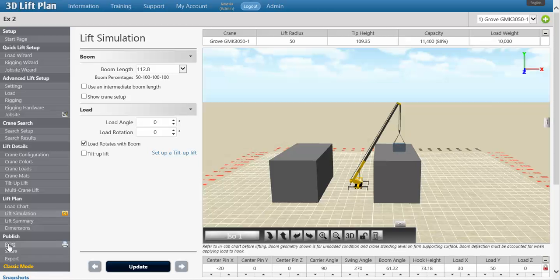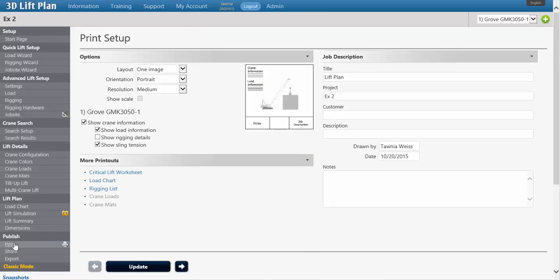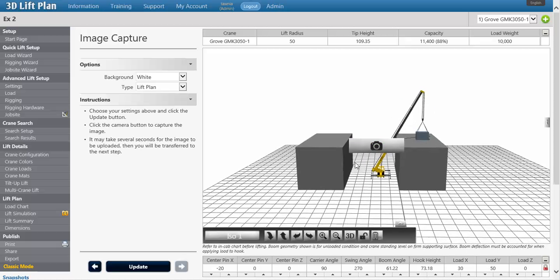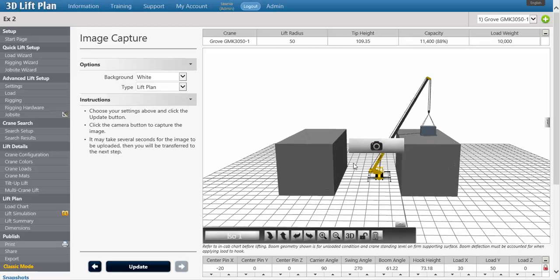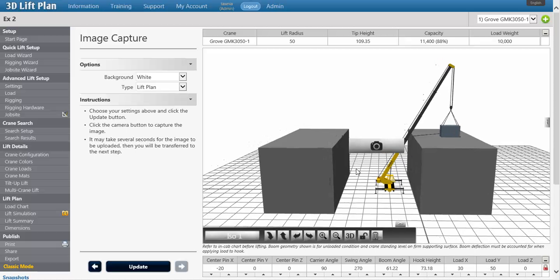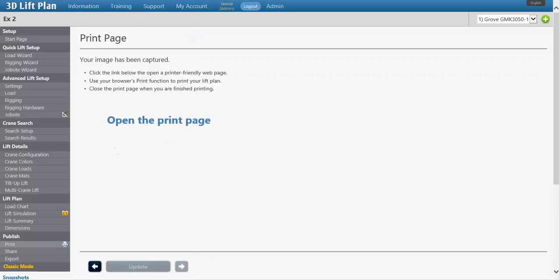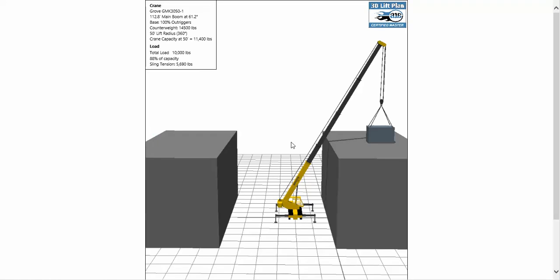Now again, to go print, we can just simply go to the print page and we'll hit the forward arrow. We want to go ahead and print this in portrait mode. Again, I like to line everything up right over the little camera button here. And then we'll just go ahead and hit the little button. This is going to do a screen capture of our image. And now we'll have our lift plan.